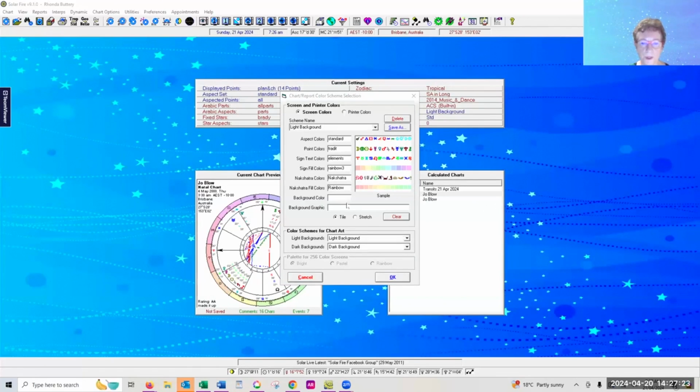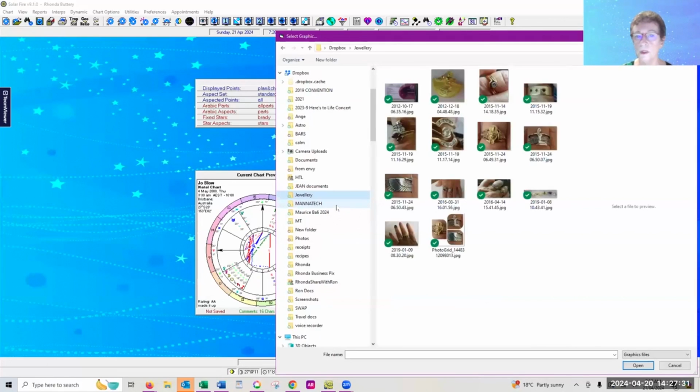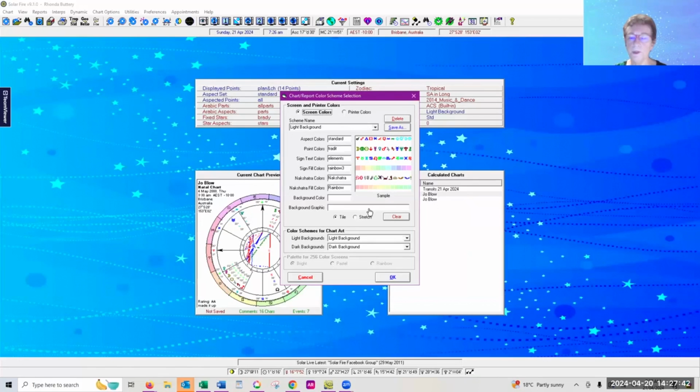Down here, you've got the option to add a background graphic. You do have to play with the size of it. I suggest you turn off your lines. You don't need that. Click on background graphic. You can find any picture in your computer. Play with it till you get the right size. Turn off your aspect lines and then you can place it in the middle.